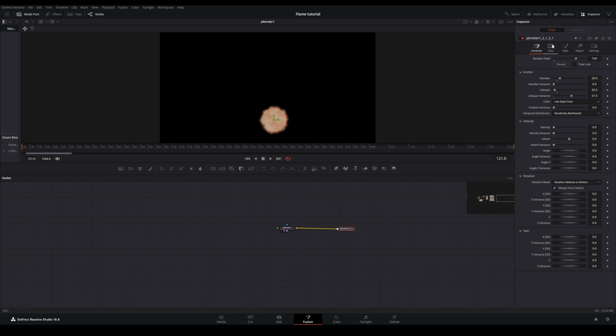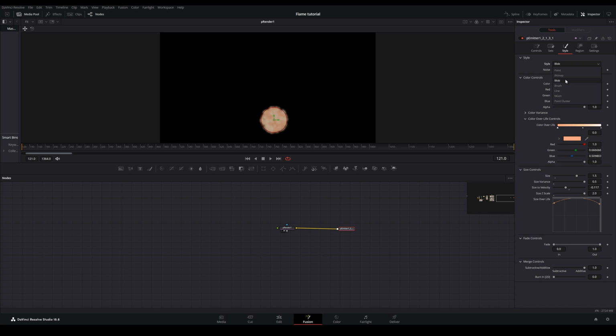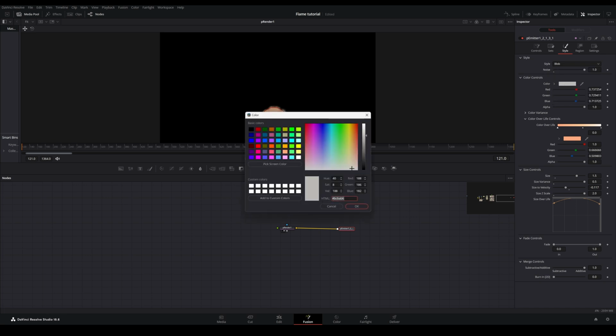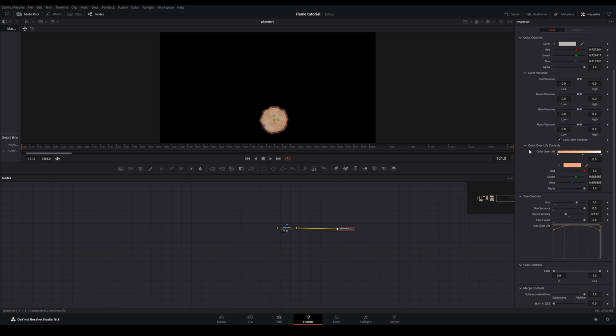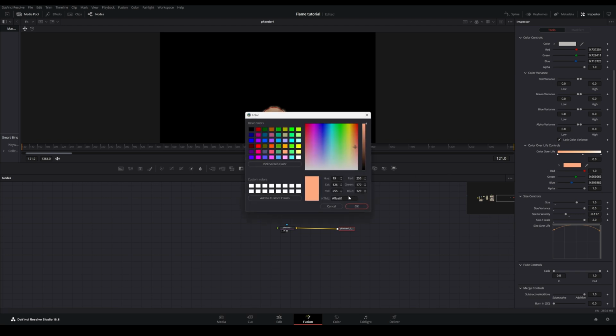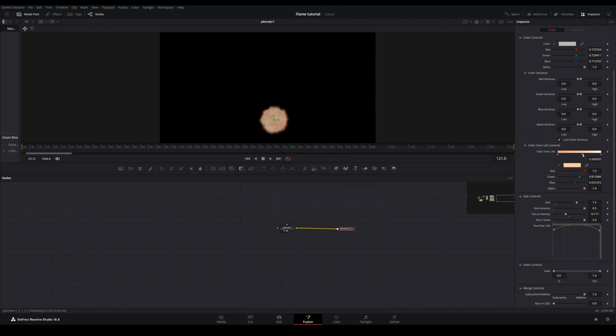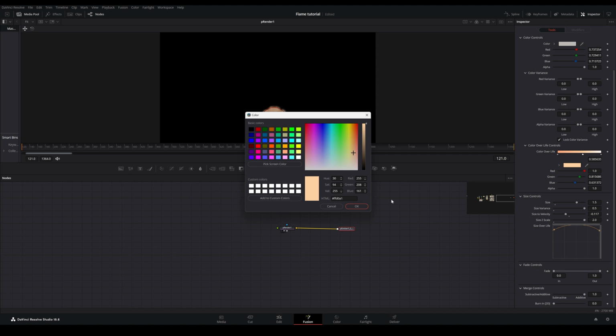Switch the tab from controls to style. For the style, choose blob. Increase noise all the way to 1. For the color control, use this hashtag number, BCBAB6. Leave color variance as is. For the color overlay control, let's make a couple of changes. We want the particle to start with this color, hashtag FFAA81. Close to the middle at about 0.58, use the following color, hashtag FFD0A1. And at the very end, use the color hashtag FF8F5.